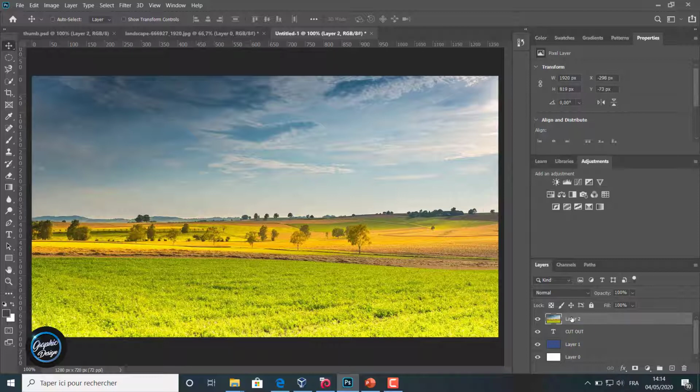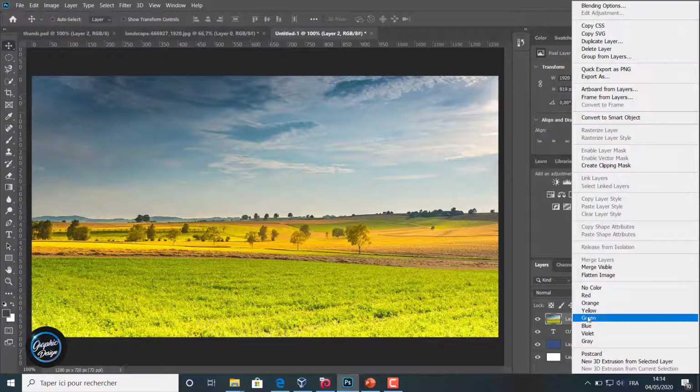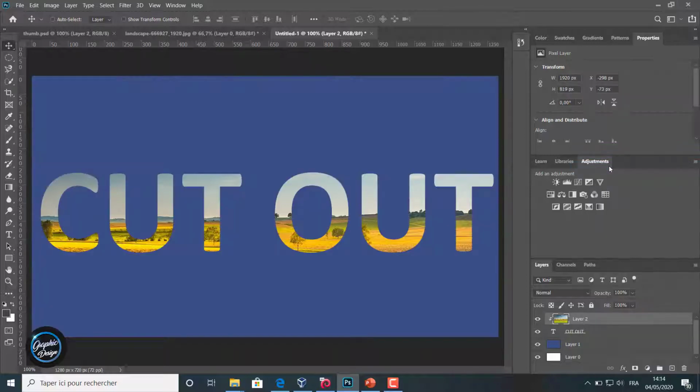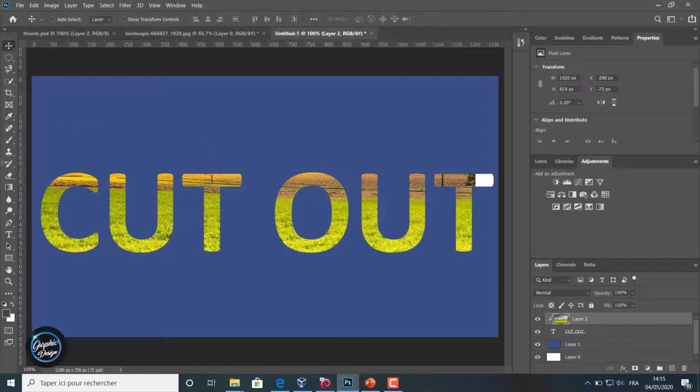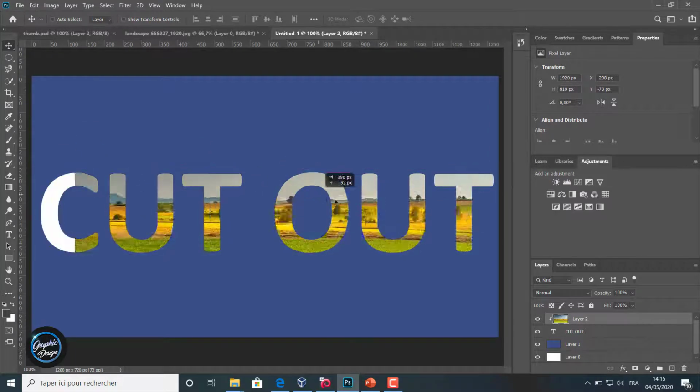Okay, I right click on the image and I will choose the option Create Clipping Mask. And that is the result. The image is cut into the text. Like you can see now, if I move the image, it will move into the text.